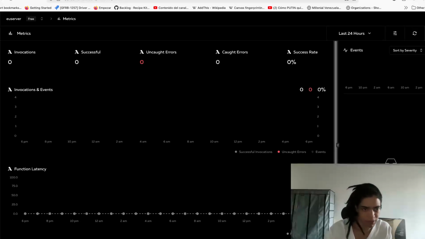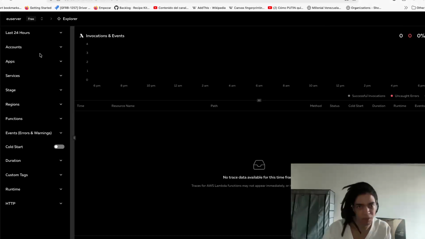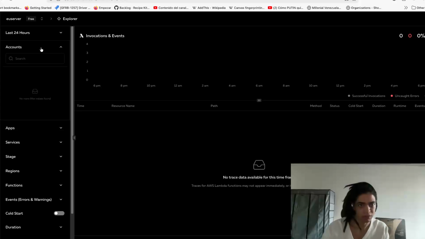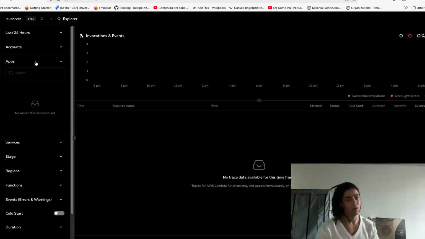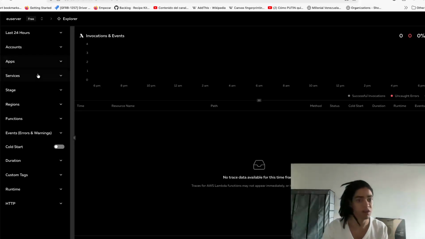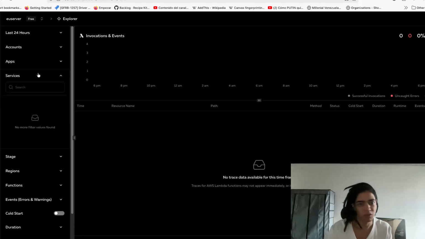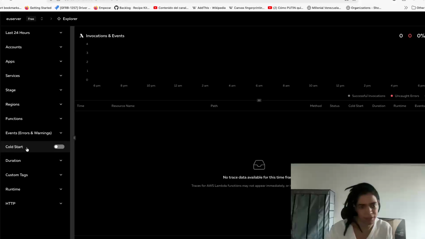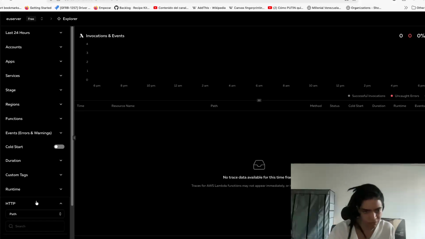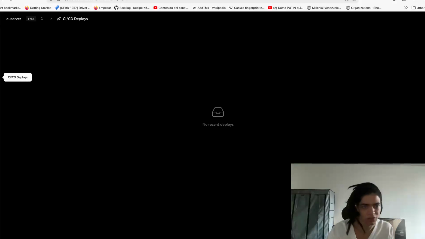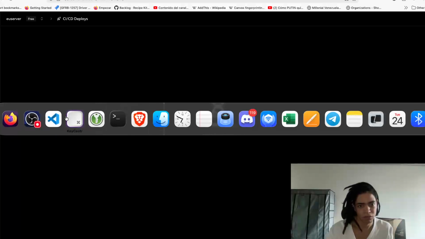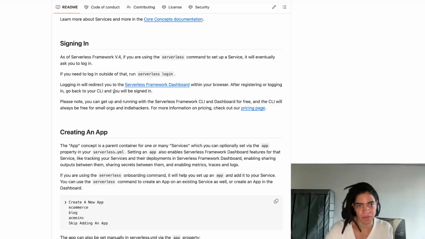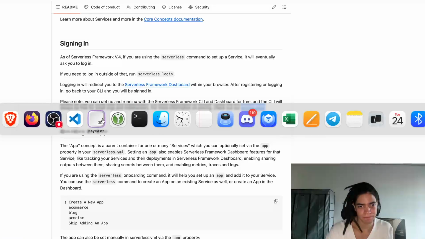So for example, some additional information, right? The amount of accounts if you have, or apps, which is a collection of services, if you have any service, or the stage, additional data that you might want to use, and also CI/CD deployments. So if I go back here, on the sign-in process.